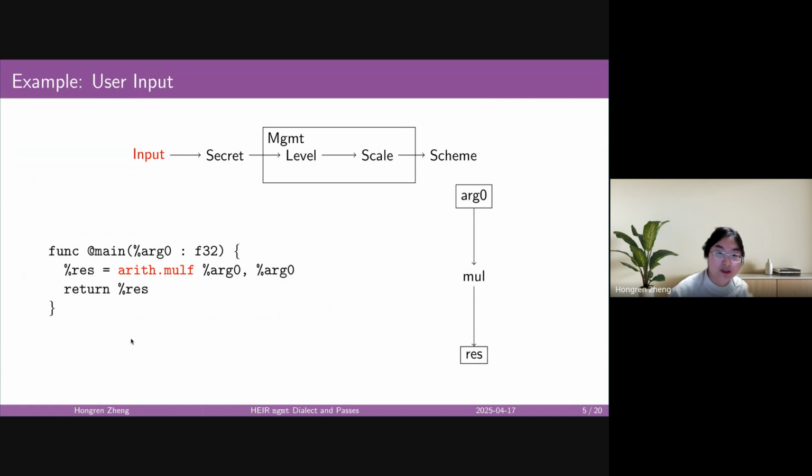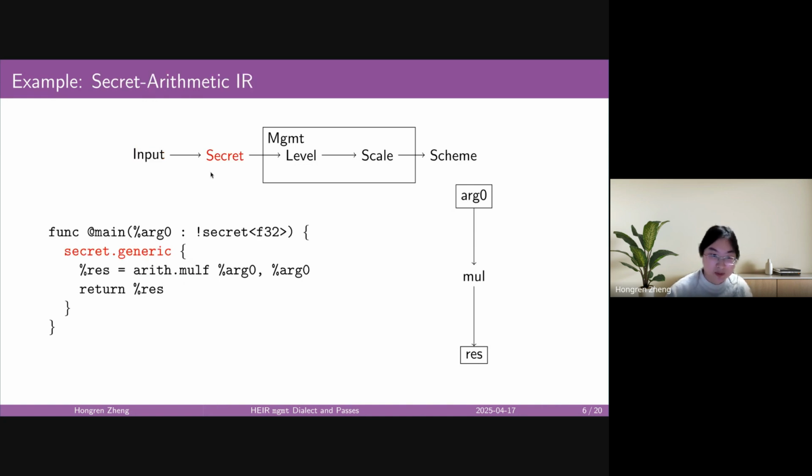Now let's go through an example. Suppose we have an example of user input, and we square it and return the result. The user input is simple: it takes arg0, and with a multiplication of it, we get the result. Now, HEIR needs to know what the secret computation is, so it will wrap everything in a secret generic op, saying, hey, these things are secret.